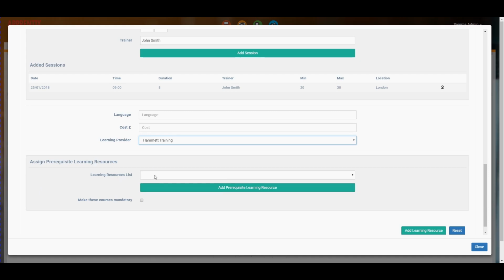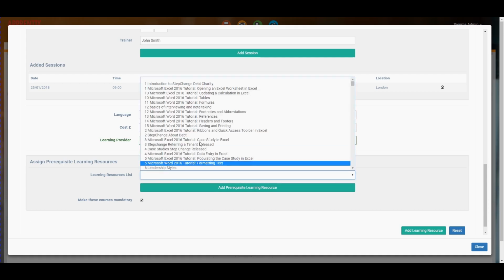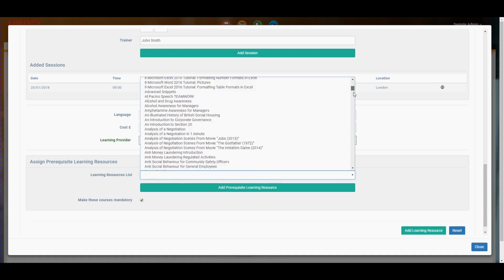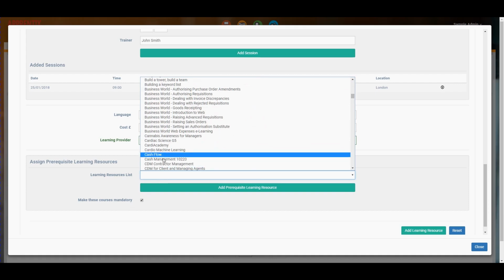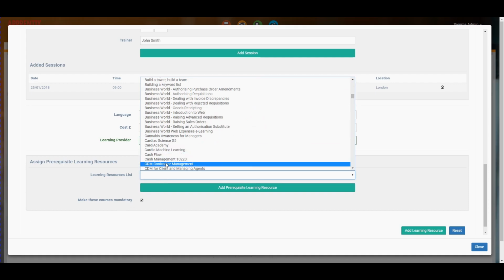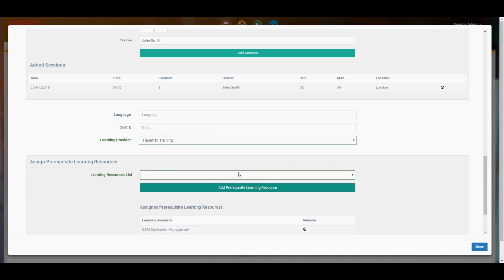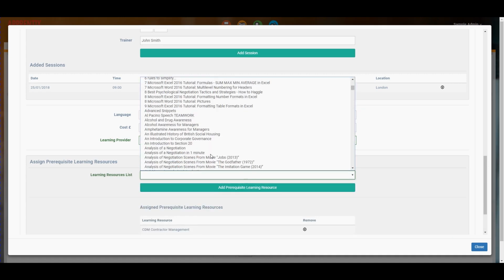We may want to select this option if, for instance, we have a classroom course, but there is some mandatory basic training through e-learning, for instance, which must be carried out before the learner can attend. So in this case, we can select some appropriate resources, opt to make them mandatory, so this learning cannot even be attempted before these resources are completed.